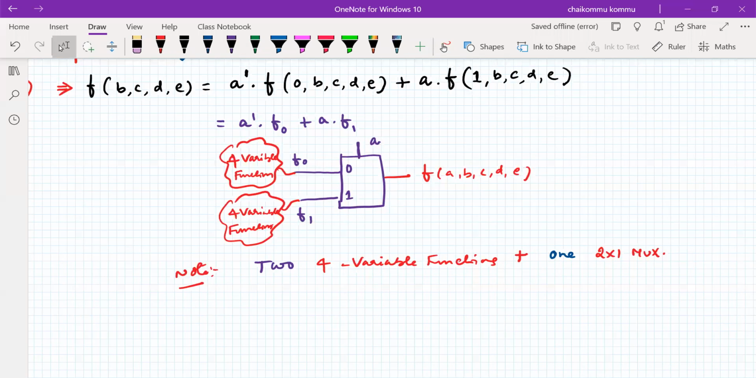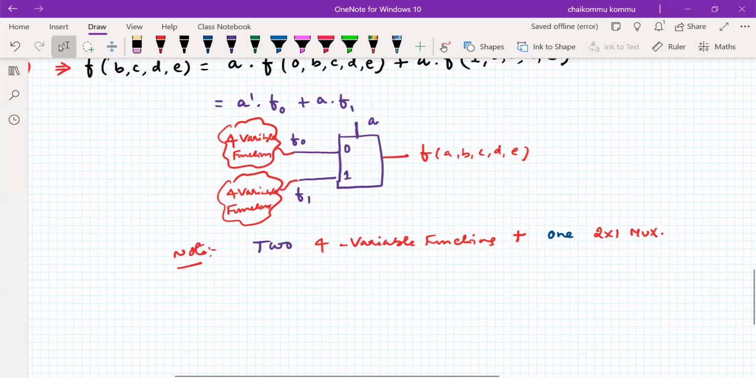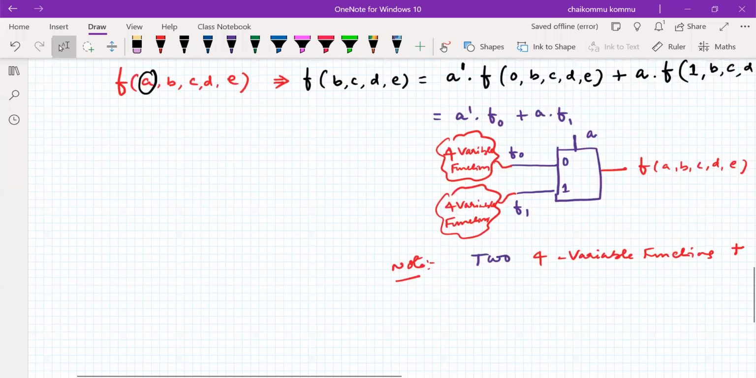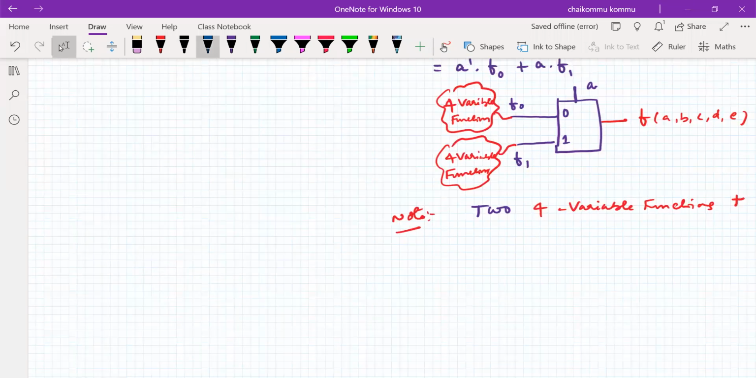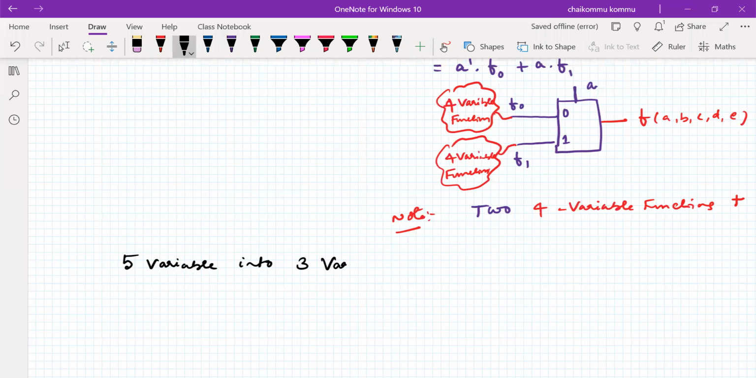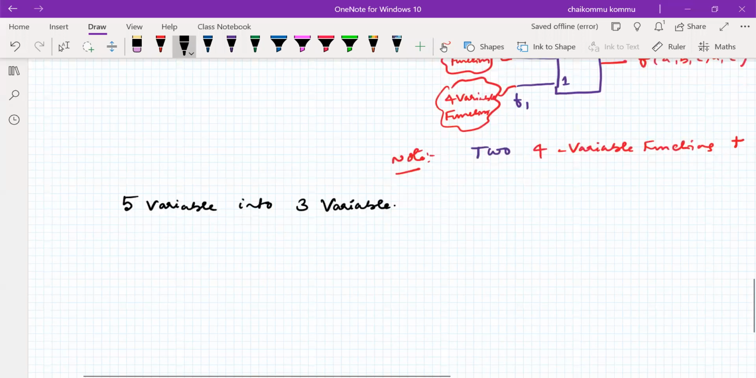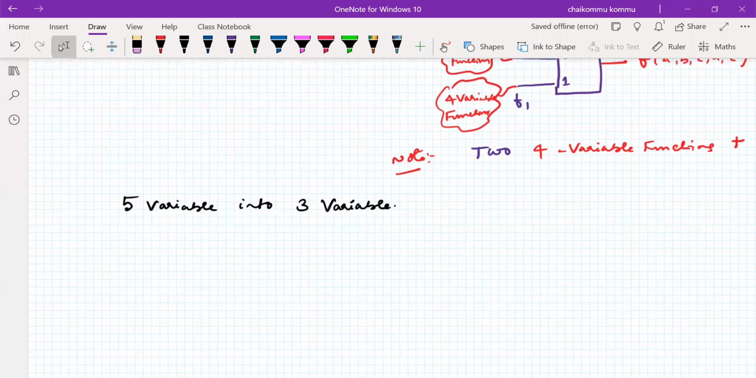Clear? Now, for example, if I want to convert a 5 variable function into a 3 variable function, then how many 3 variable functions are there and how many 4 to 1 multiplexers are there? Any guess?